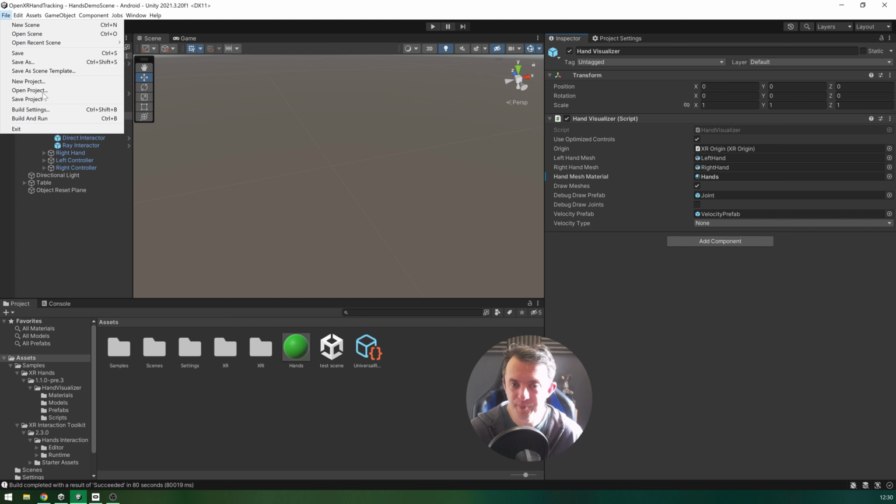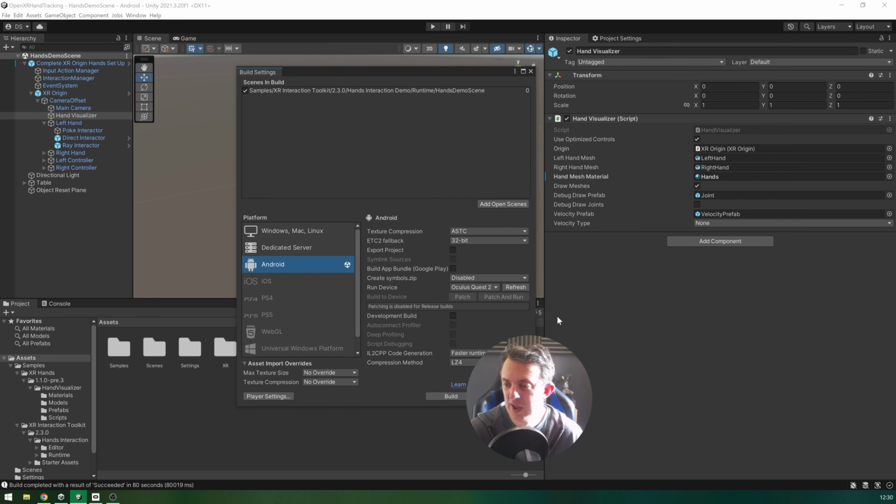So we'll go to File, Build Settings, and make sure you've got the run device in there, and we're on Android, and we've got the scene in there too. If you haven't got the scene in there, just click on Add Open Scene and it'll put that in there, and then hit Build and Run.